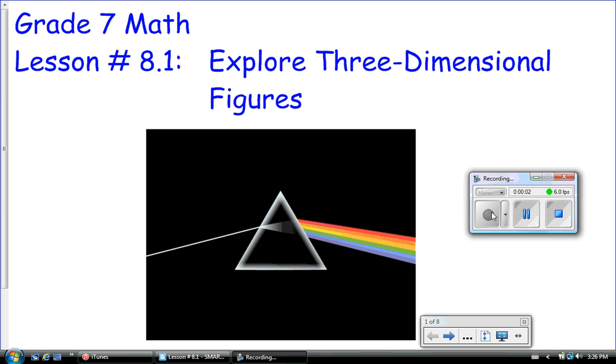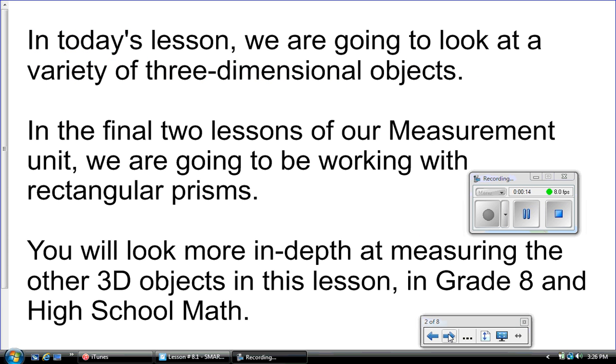Welcome back to Grade 7 Math, Lesson number 8.1, Explore Three-Dimensional Figures. In today's lesson, we are going to look at a variety of three-dimensional objects.